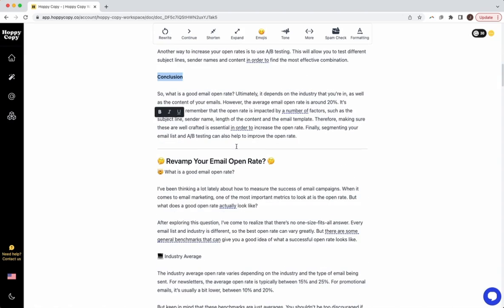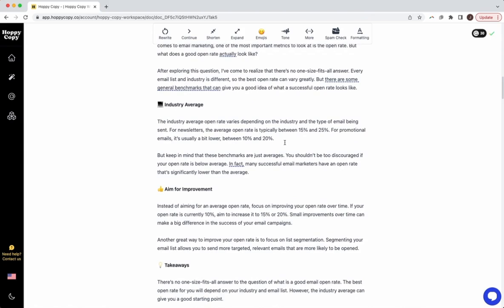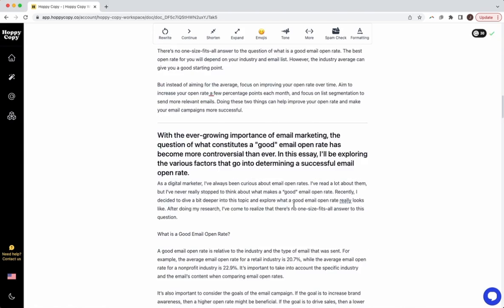Bold that to clean it up a bit. Revamp your email open rate. What's a good email open rate? Industry average. Aim for improvement. This is all really cool, unique content.